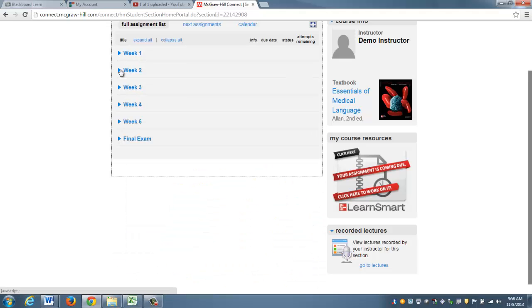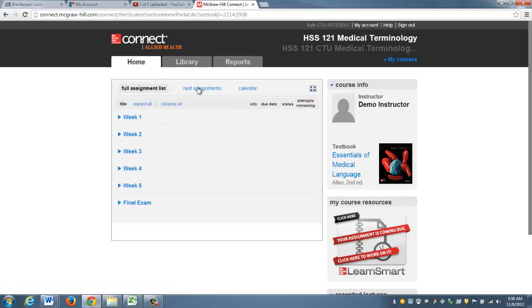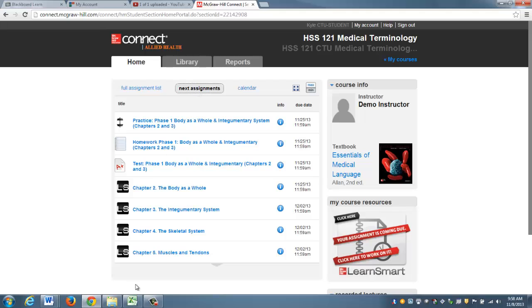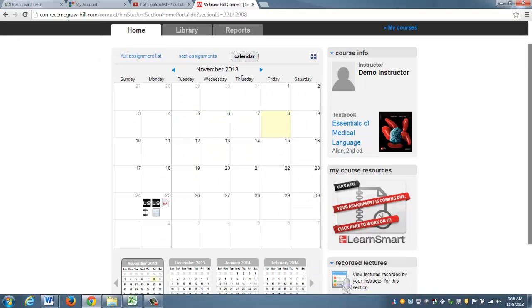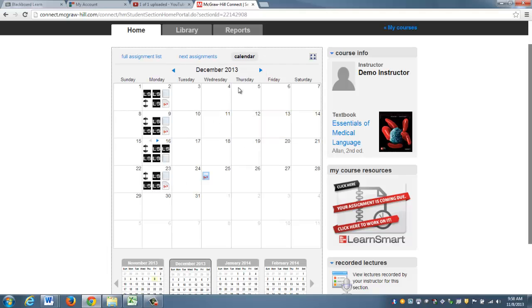Alright, but let's say, for example, that I just want to see the assignments that I'm going to have to complete in the near future. I can click Next Assignments, and this is going to show me the assignments that are due in the most near future. The final view that I can throw out is the calendar view, and this just shows me a calendar, and I can click into my different assignment types from the calendar.